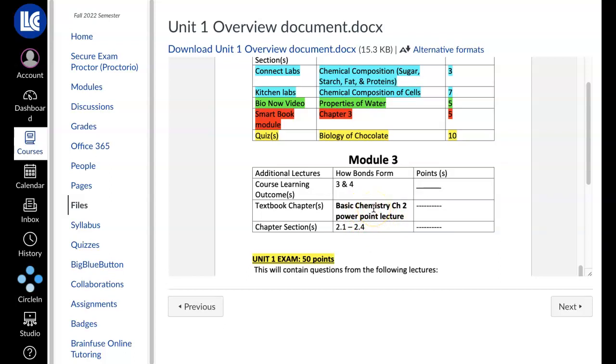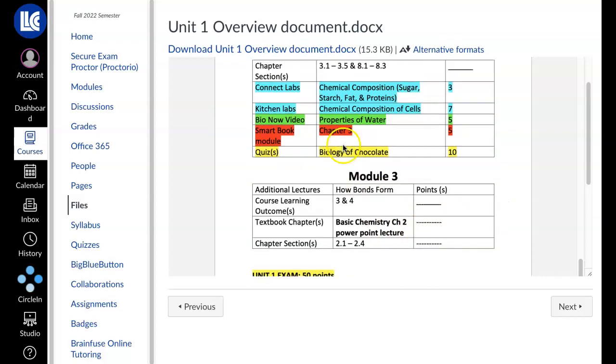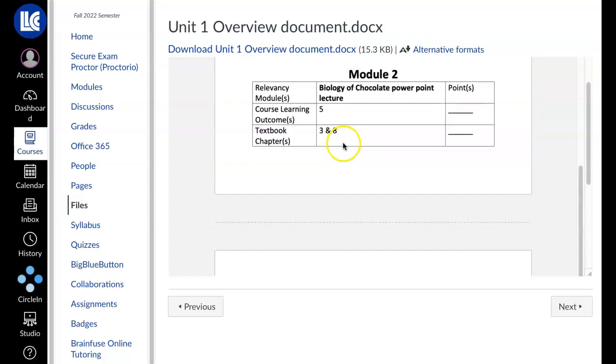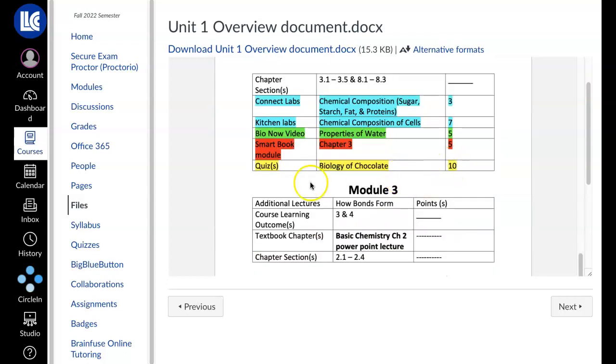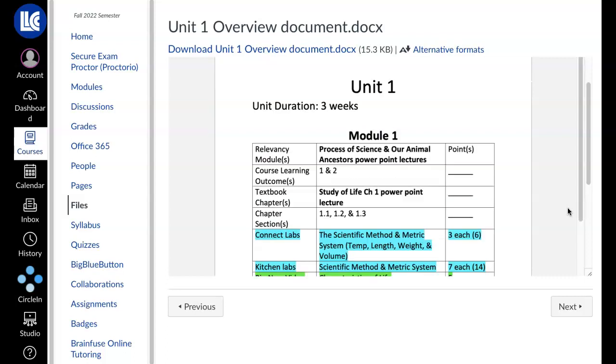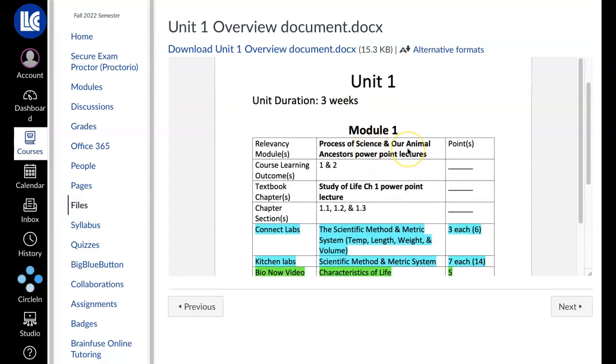Take notes, guys. Everything that's in bold is a lecture that will have questions on the unit exam. You may see those questions on the quiz, like biology of chocolate was in bold here, and you have a quiz over the biology of chocolate for 10 points, but some of those questions will be pulled into your unit exam. So make sure you're taking notes over all of the lectures. Again, everything in bold is a lecture.